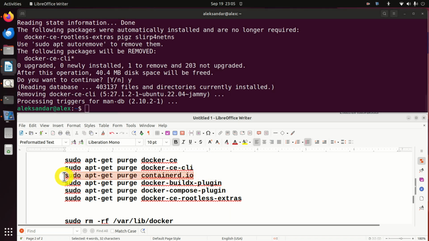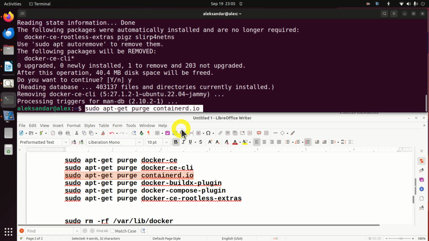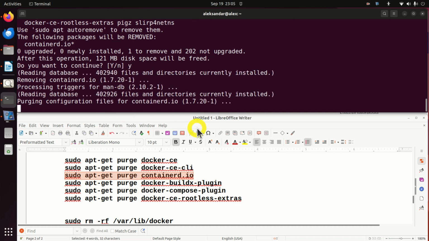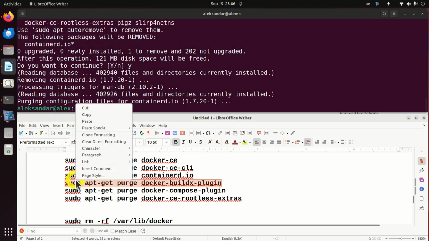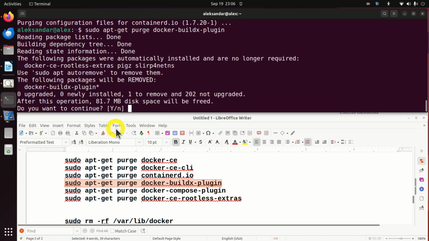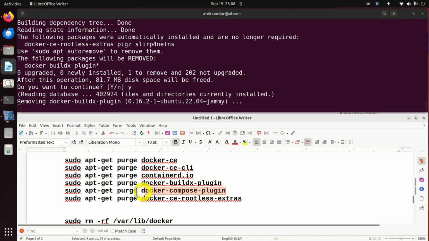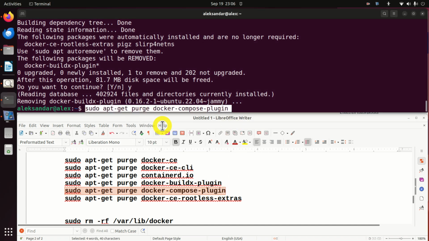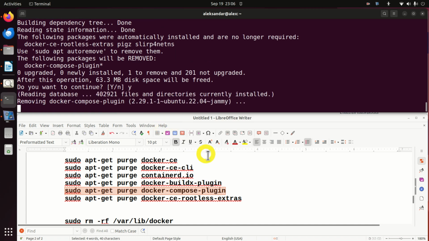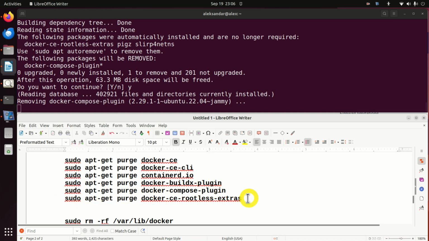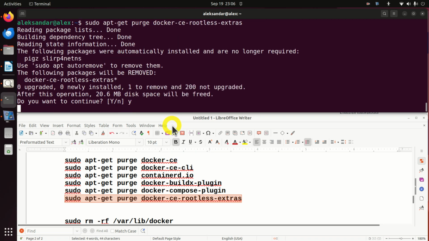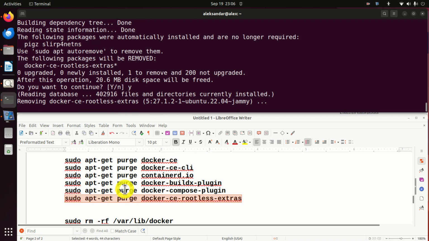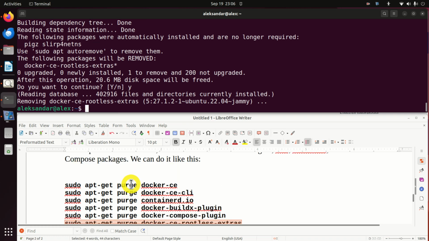Then we need to erase this package, containerd.io. And let's erase this package. Okay, this will also take some time. Then we need to erase this package. Then, after that, we need to erase this package. And finally, we need to erase this package. And you need to press yes. Okay, now all these packages are removed.